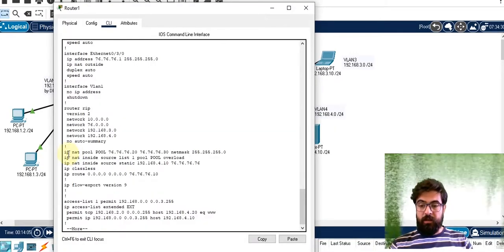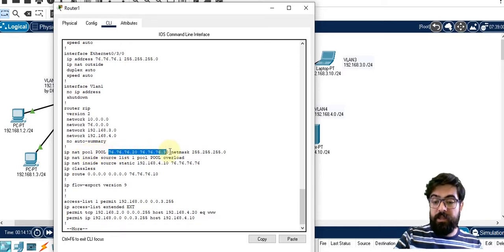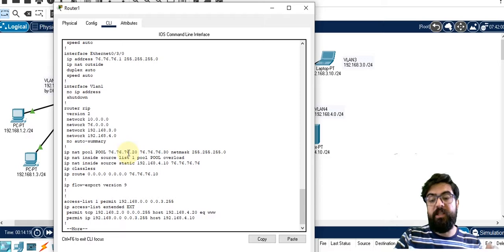Let's check IP NAT pool. We need a name. Actually, this is a pool of the IP addresses which is going to be assigned to the devices, somehow like DHCP. We're going to introduce a range of IP addresses, and the router will change the local IP address to a public IP address, and this is the netmask.